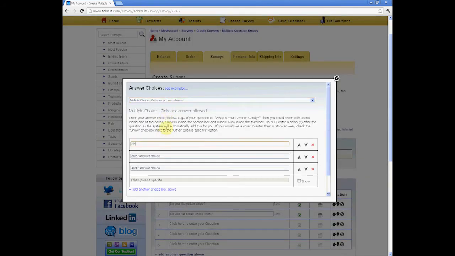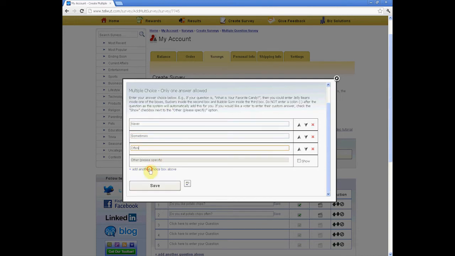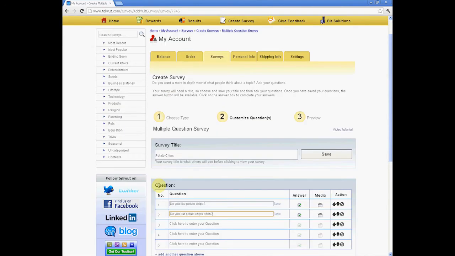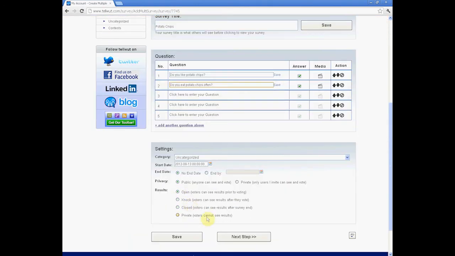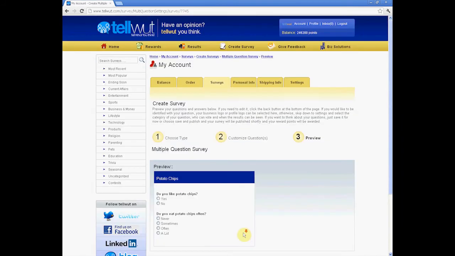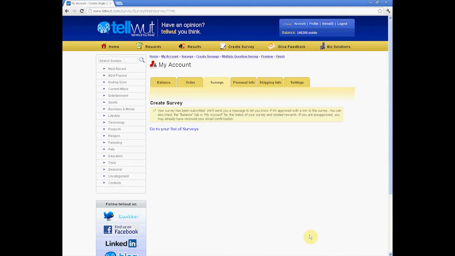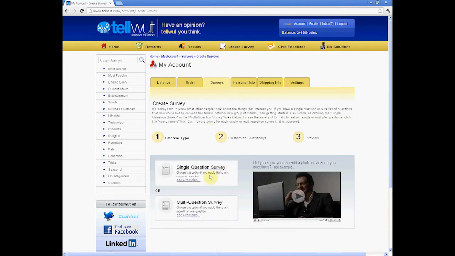Remember to vary your survey's answer choices, as that makes it more interesting for the users of Tellwut to respond to. You can add media to multi-question surveys as well by clicking on Media next to each question. Review your settings and click Next Step. A preview will appear just like the single question survey. Be sure to check it over, and when you are satisfied, click Save and Publish Survey. This has now been submitted to Tellwut for review.